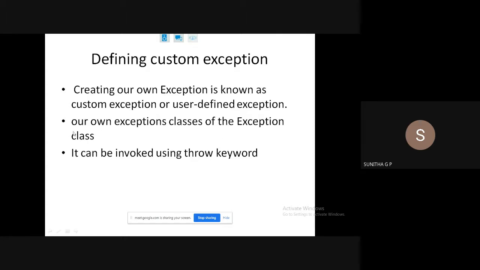Sorry, here I have missed a keyword. Our own exceptions are the extended classes of the Exception class, because we know in the hierarchy we have Exception at the top, right? All the other exceptions are derived from that general class. So whenever I write my own exception, it should be an extended or derived class of the superclass Exception. It can be invoked using the throw keyword, which we have seen. It is used to handle user-defined errors, and it is related to an instance of that class. Customizing the errors is one of the uses of the throw keyword.